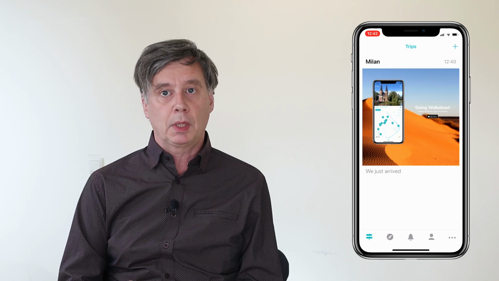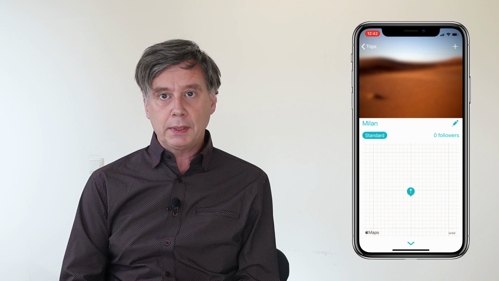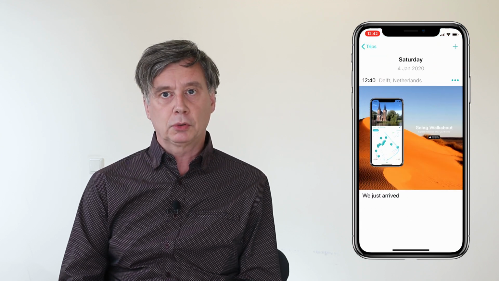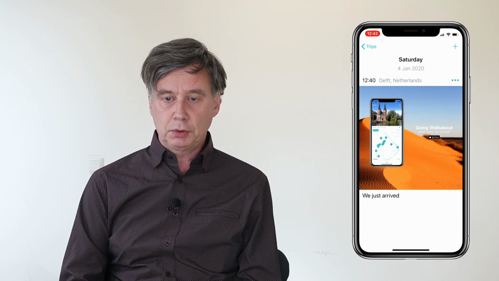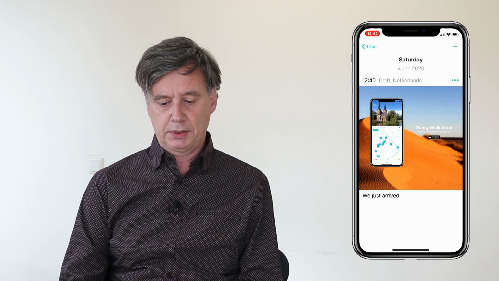Now you first go to your trip list. That is the first tab on the top bar. There we see our trip. We click the trip, we open it, we scroll down to the post that we want to delete. In the post you want to delete, you see 3 dots. You can press the 3 dots and you can press delete.